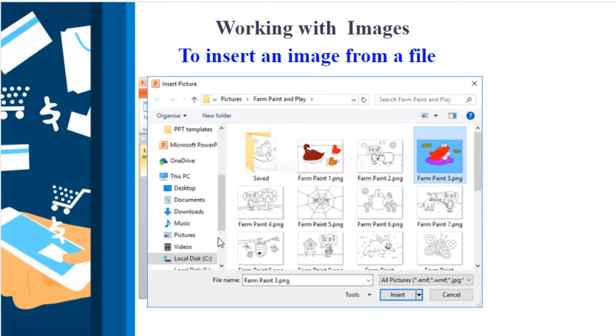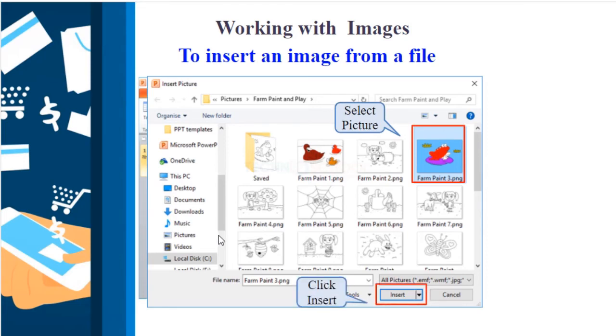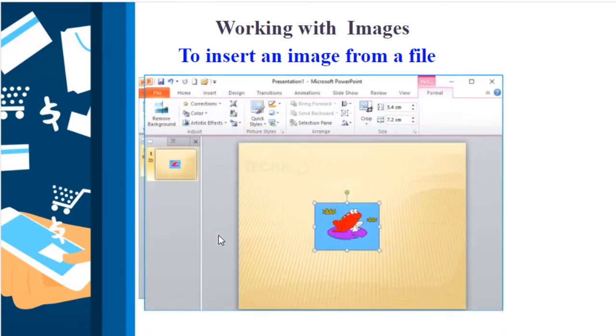Select the image file you want to insert like this, then click Insert. Yes, the picture will appear in the slide. Fine.